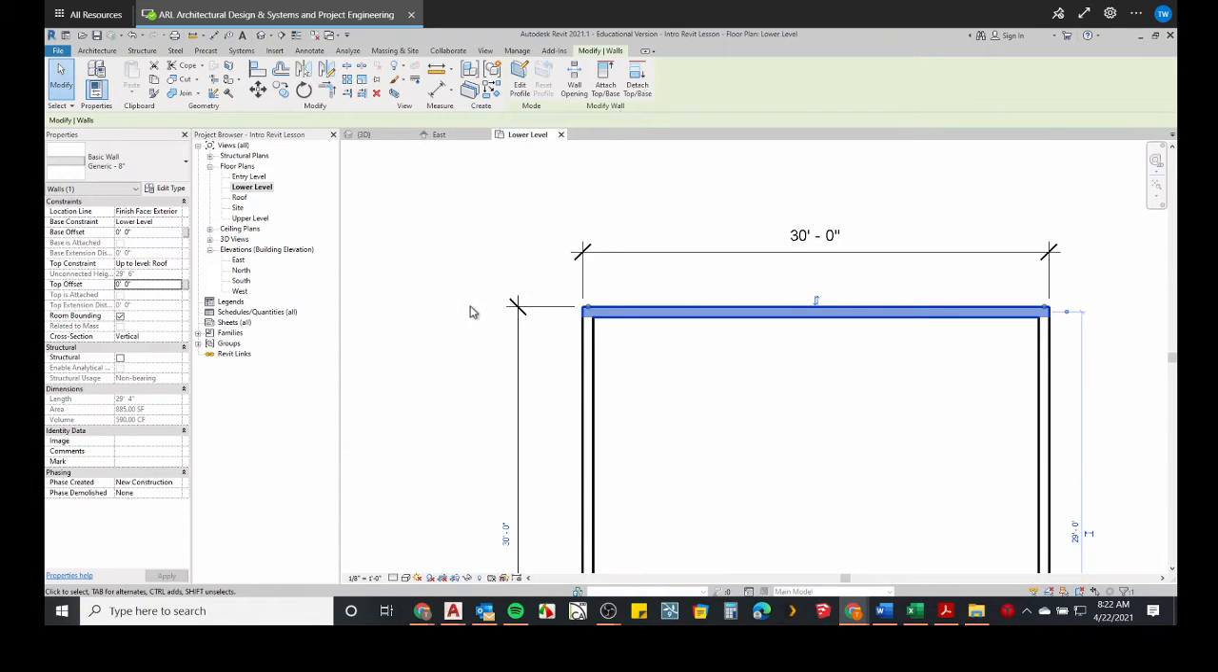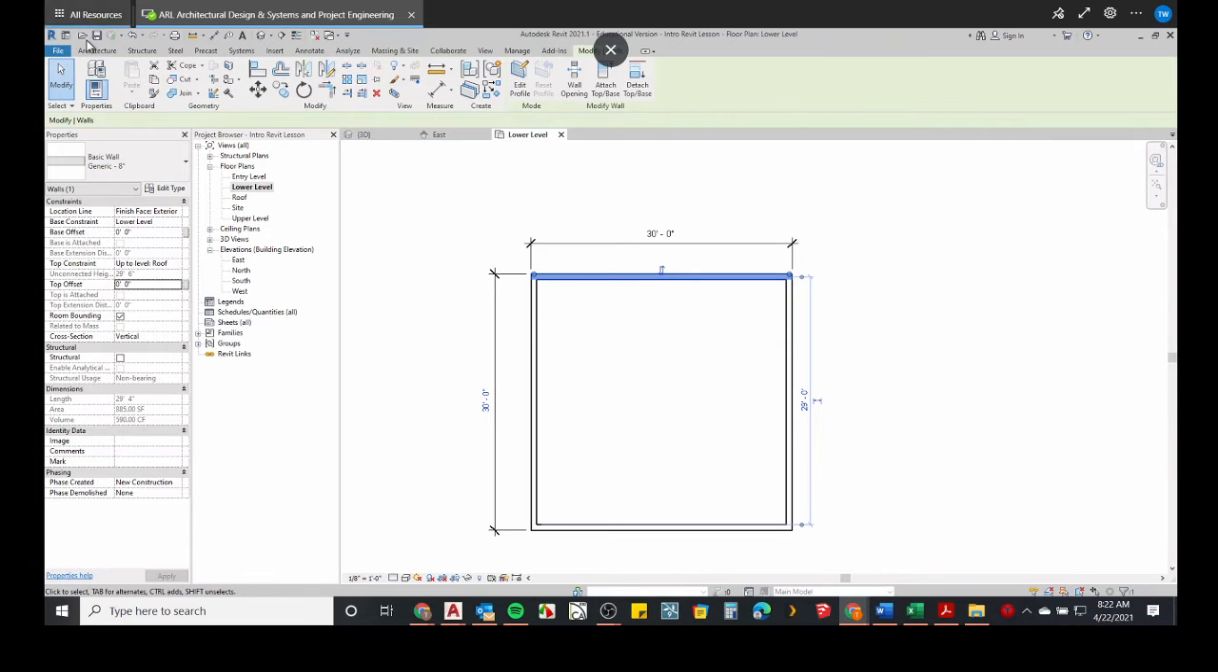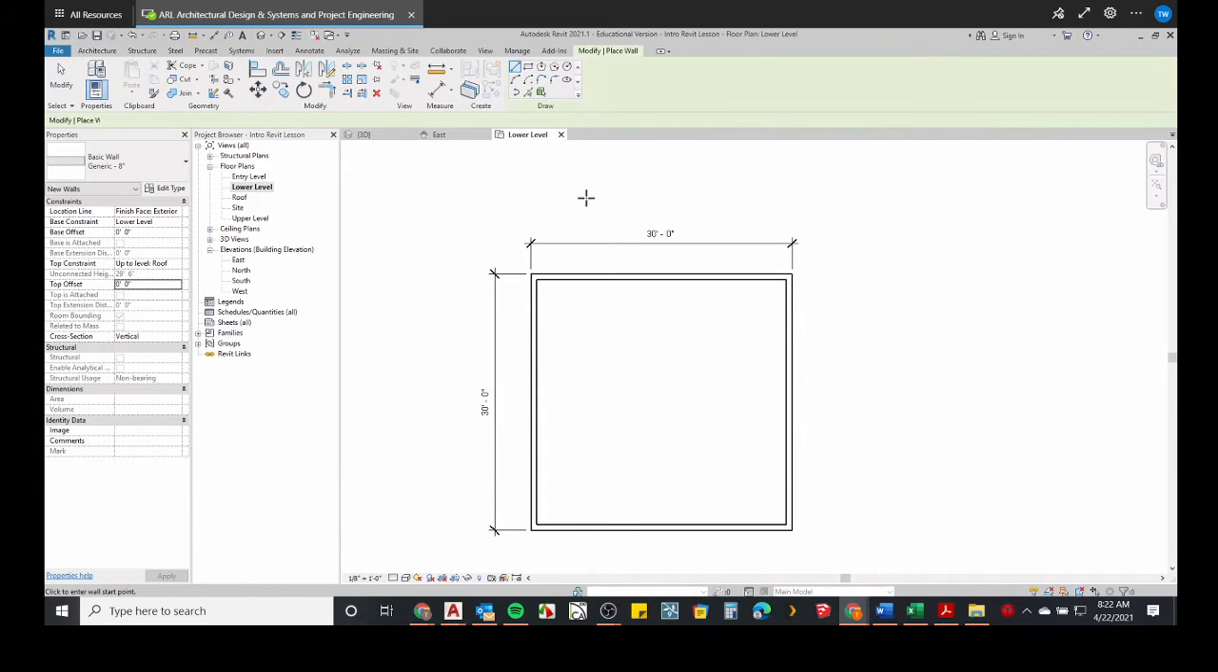So let's talk about where I want to get you guys going with this. We're going to simply draw a wall. You just draw any wall anywhere on the screen.